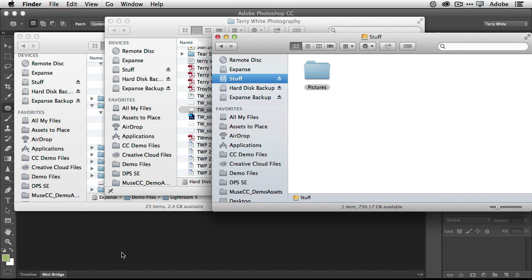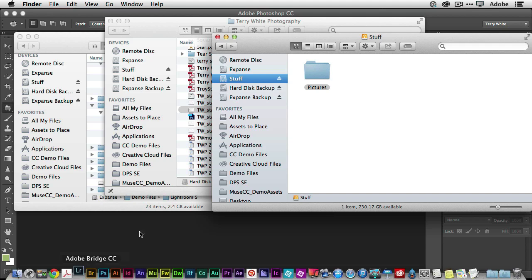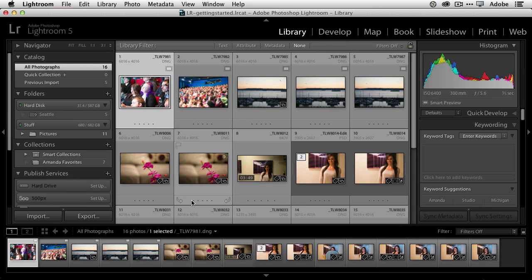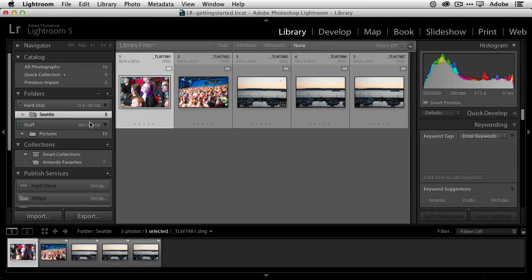Now when I launch Lightroom again, it's not going to say anything, but when I go look at that folder, it's going to say, I don't know where these images are anymore. And there it is, question mark. It doesn't know where these 5 images are anymore because I did something outside of Lightroom. Lightroom didn't know anything about it. So how do I now tell it where these are?